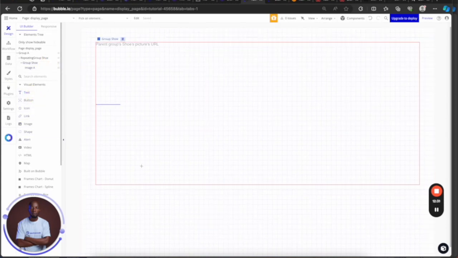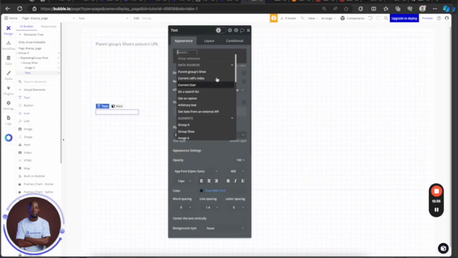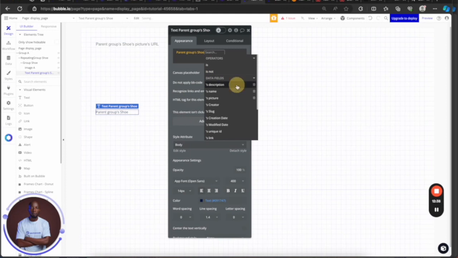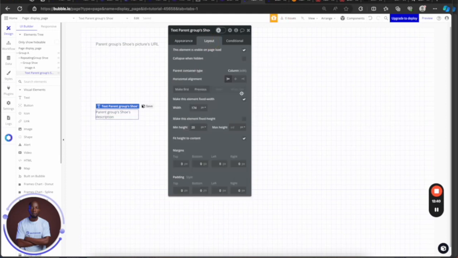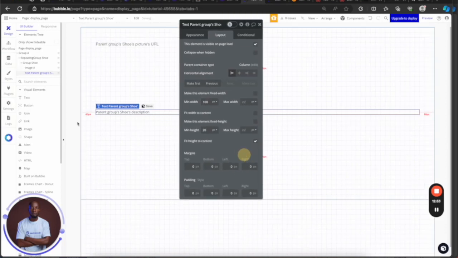We're going to add text to the card. This text is going to be the description, parent shoe's description. And for the layout of the text, we're just going to let it flow from side to side. And the min width, just leave it at, say, 100. That's fine. Just let it flow.